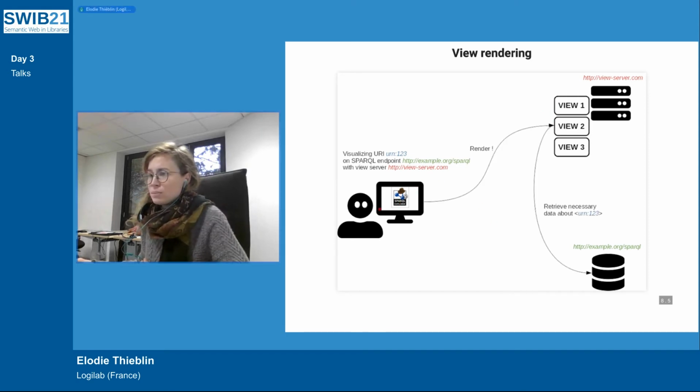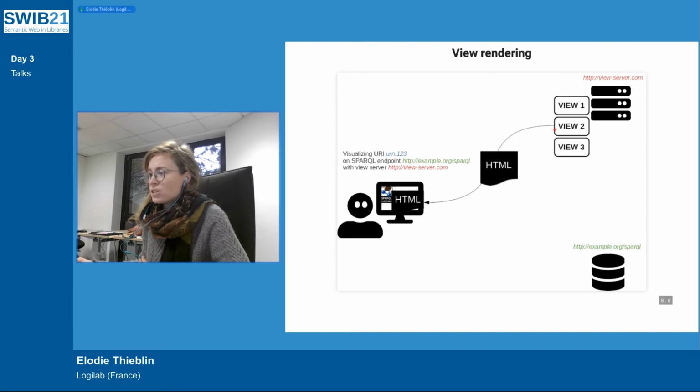Now that the SPARQL Explorer knows that view number 2 on this view server is applicable, it will send the message, now render. So view number 2 will retrieve the necessary data that it needs on the SPARQL endpoint. Then it will generate the HTML, send it back to the SPARQL Explorer, and the SPARQL Explorer will display it.